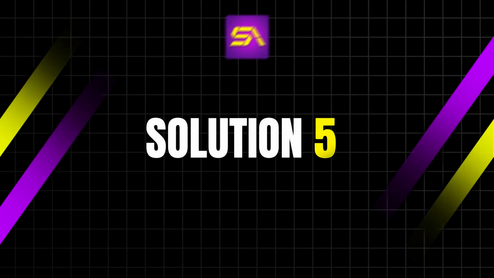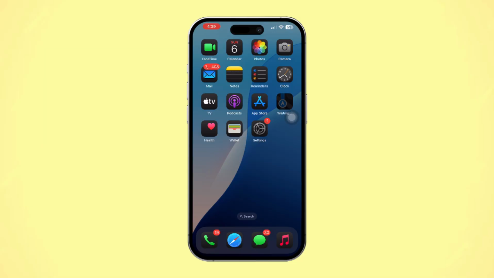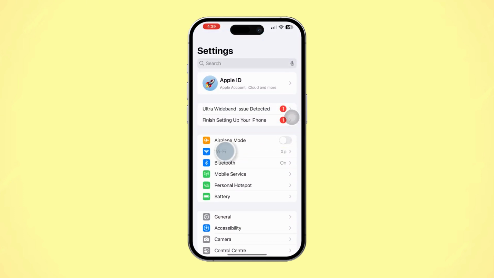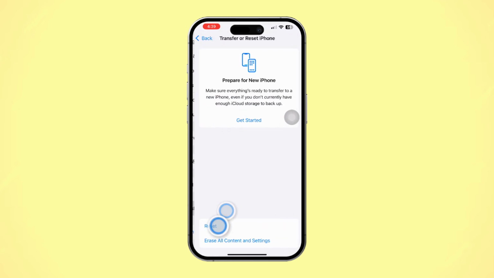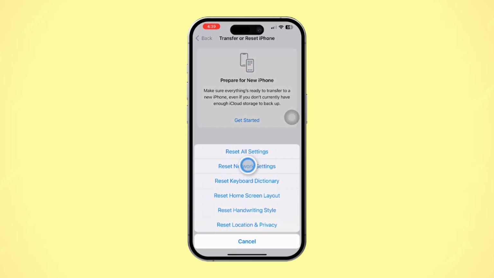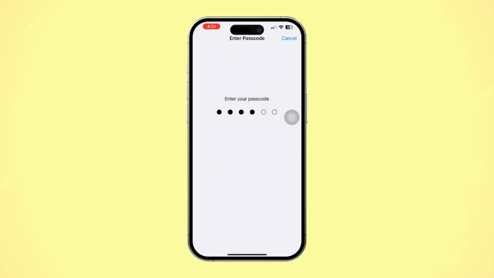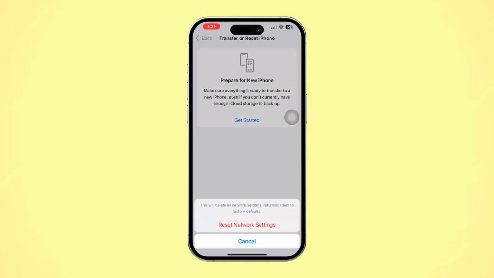Solution 5. Reset network settings. If the issue is due to network misconfigurations, resetting your network settings might help. Open Settings on your iPhone. Scroll down and tap on General. Scroll down again and tap on Transfer or Reset iPhone, then select Reset. Choose Reset Network Settings and confirm your choice. Just a heads up, this will erase all saved Wi-Fi passwords.